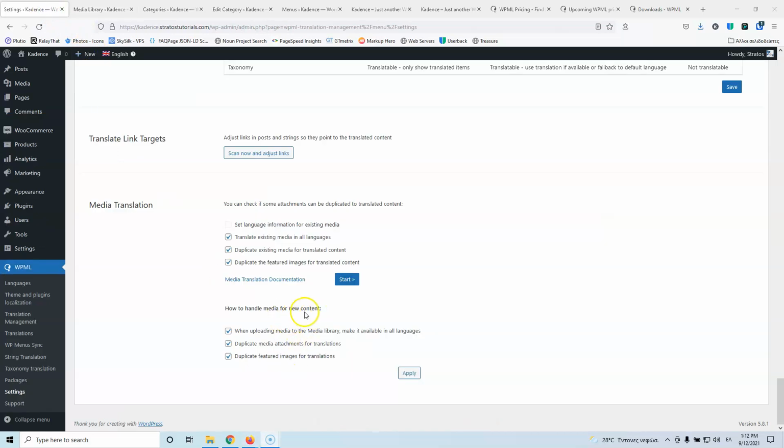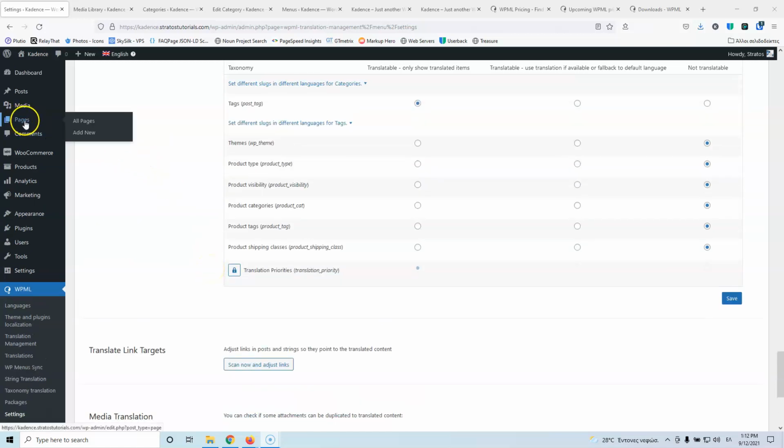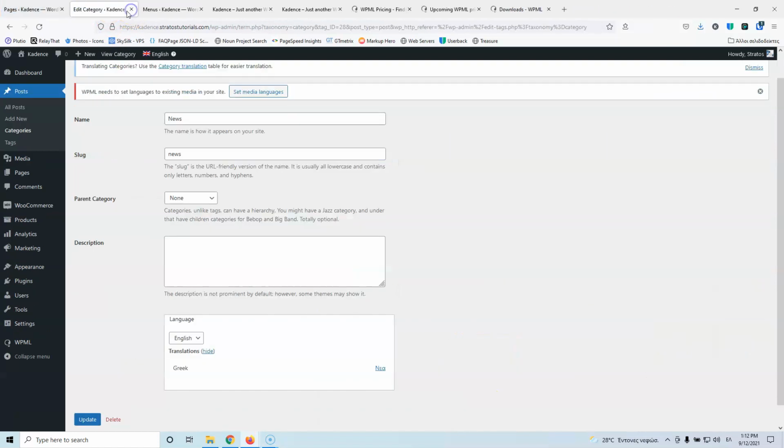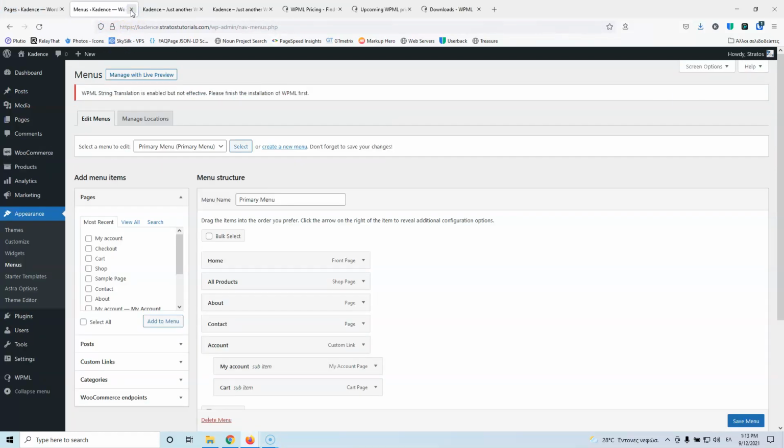Now, for the new content, when uploading media, it will be available in all languages. It will be available automatically. I will not have to go and do the process all over again. It will duplicate the media attachments, and it will duplicate the featured images for the post as well. So that was all with the settings. Now, let's go into the pages. Let's view all the pages and just go and see how the website is looking at this moment.